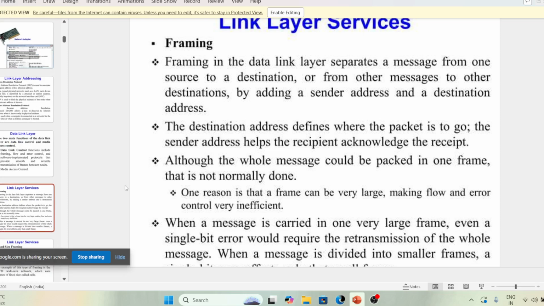Then what is framing? When the packet comes from your network layer towards your physical layer, we divide that packet into streams. We have different streams.